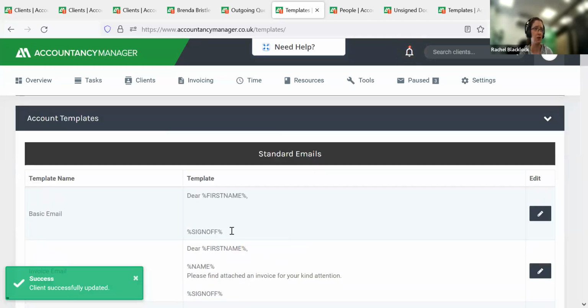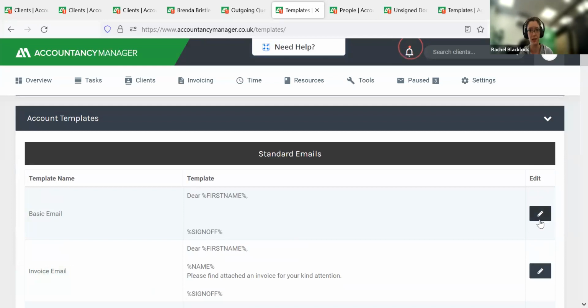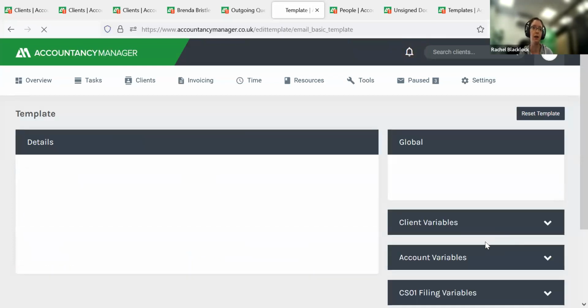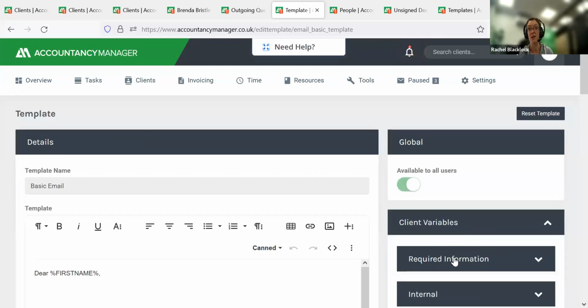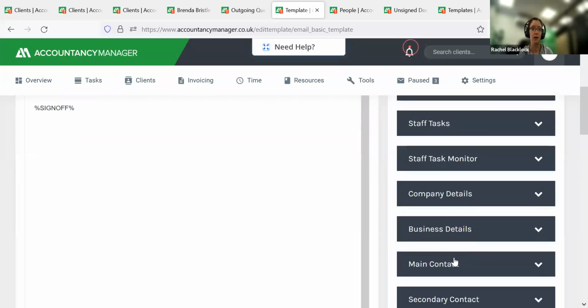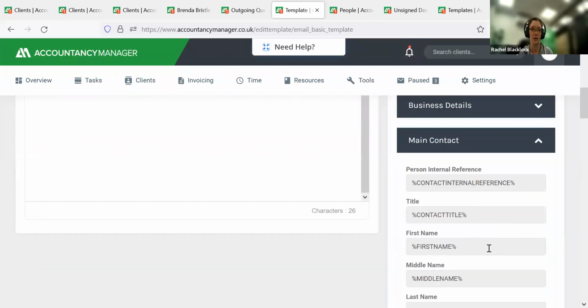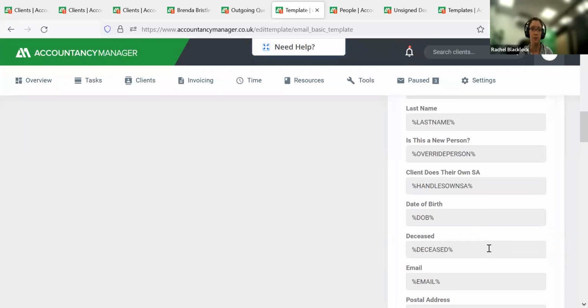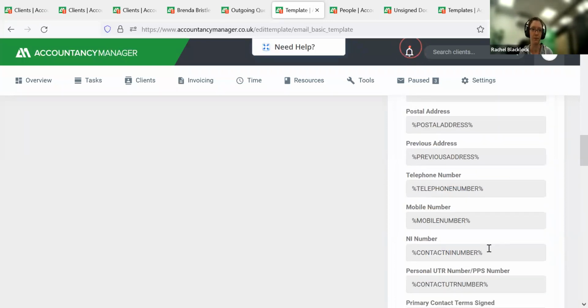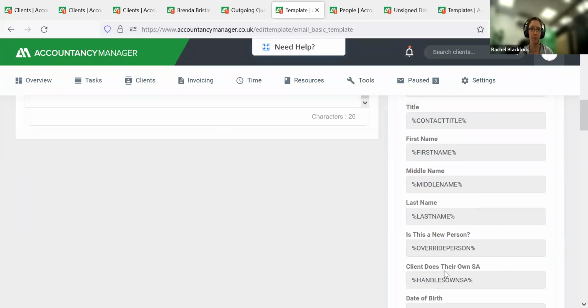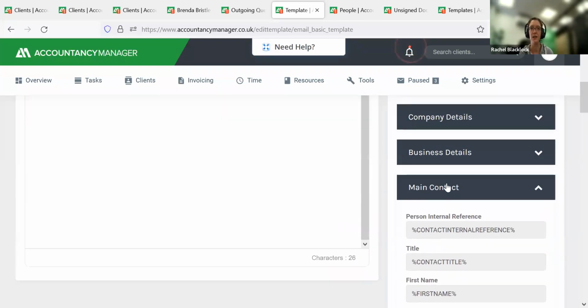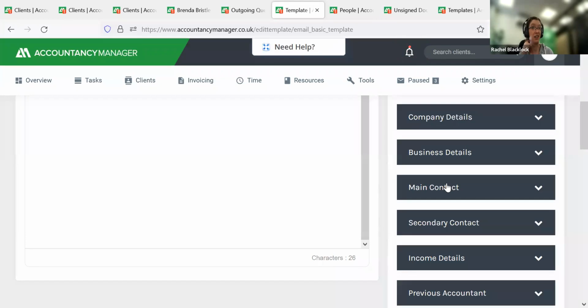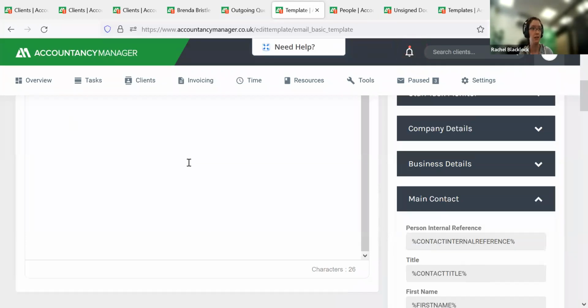But for any field where you've got data stored on AccountancyManager, we just click edit next to any template here. You can literally drop in the information from that field. So if you're looking at the main contact, you could say drop in their NI number or drop in their UTR number, and add it. Any detail you've got stored on the client file, you can add automatically to that email by simply popping these tags into the email here.